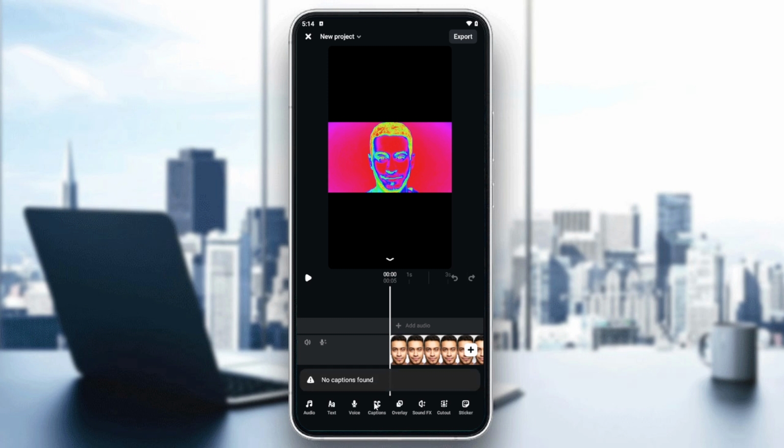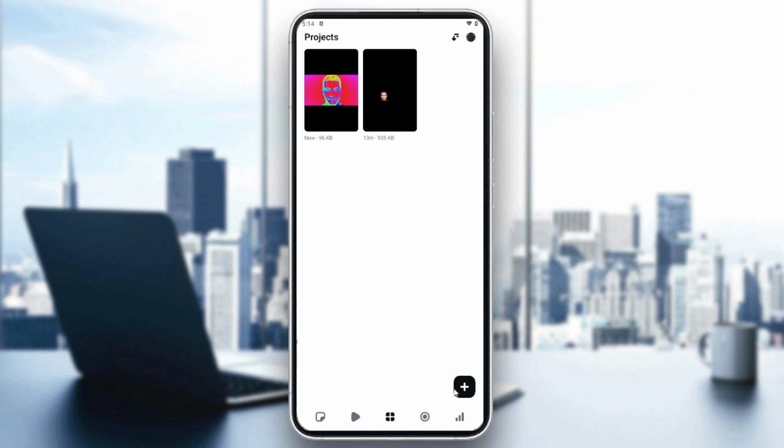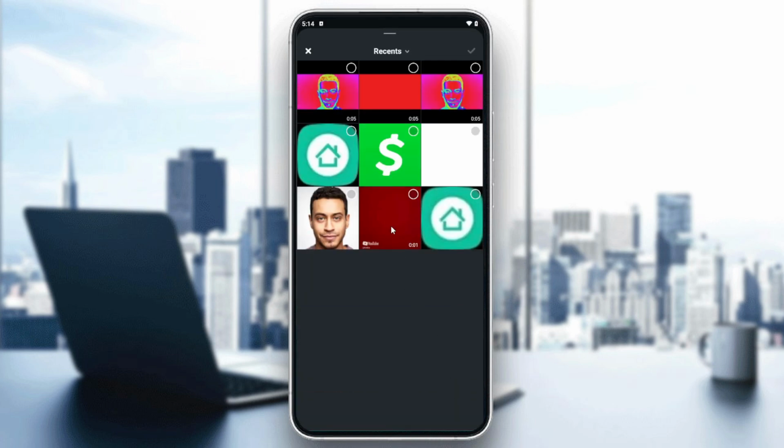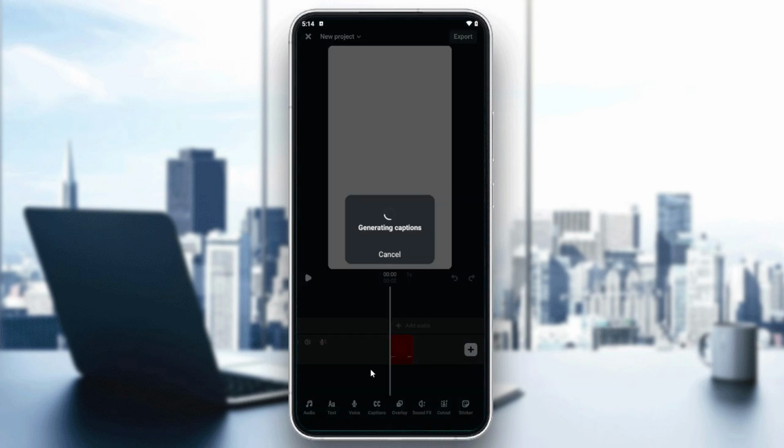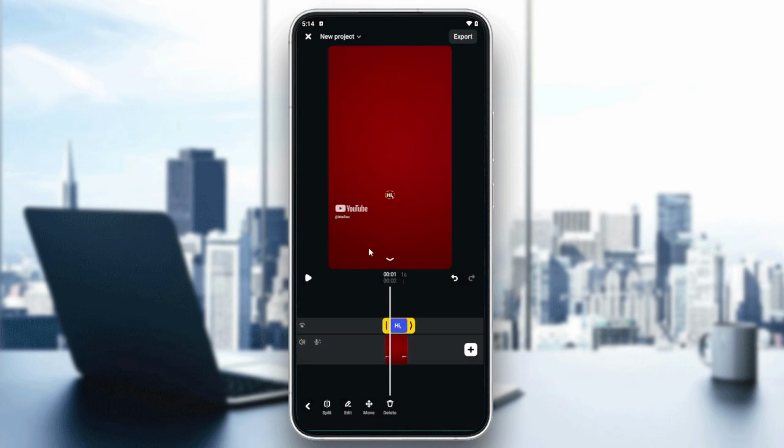By clicking on caption, you will see that there will be generating captions, and this is just for footage that has some audio and speaking. So I'm just going to click on this one, and here I'm just going to click on caption. As you can see, there is a generating caption option that will be added to my video. So you can do that to all your videos that have some speech and they will have a caption that will be generated. Now you will be able to start placing your caption.